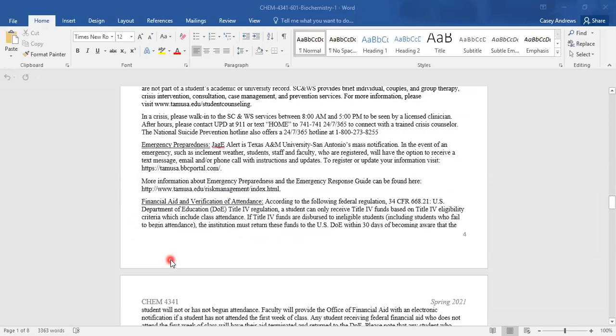Financial aid. So after a week of classes, I have to report if people are attending my class or not. With online, that's a little bit difficult. So the way I'm going to judge if you are in my class is by turning in those reading guides and doing your homework in the first week. So if you don't turn in any of the reading guides, I don't know if you're here or not, and so I have to report to the university you're not showing up. If you do turn it in, then I can report to the university you're showing up.